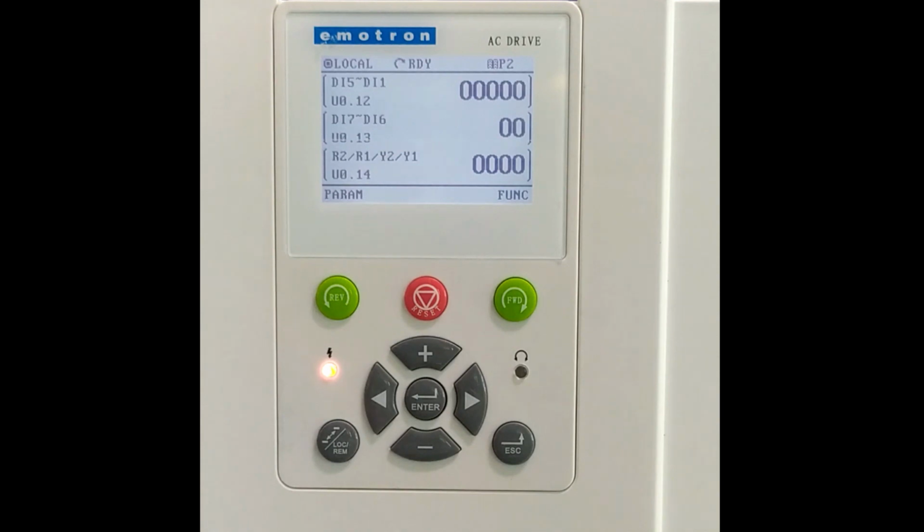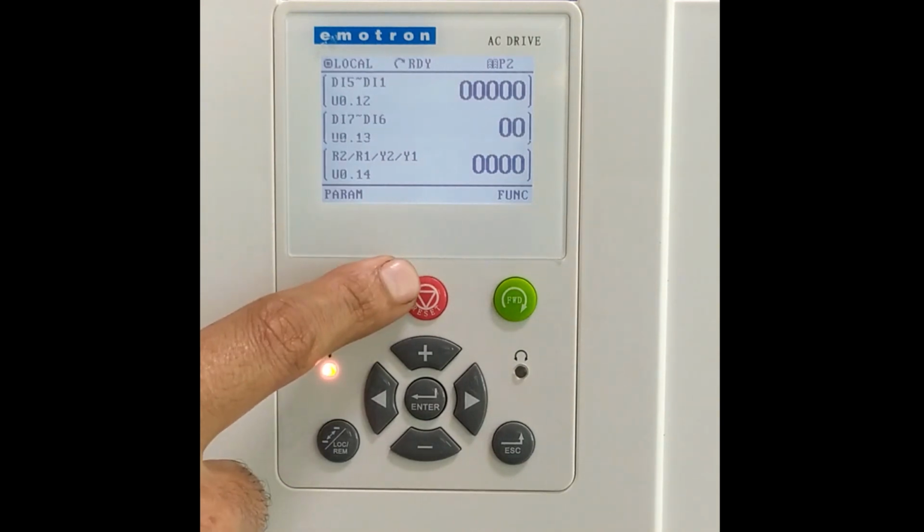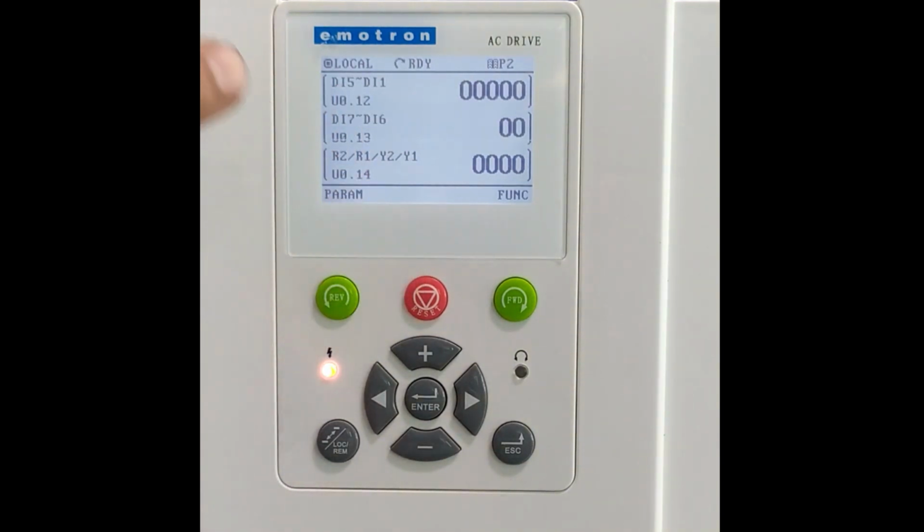Hello everyone, today we are going to study how to upload and download parameters. For uploading and downloading parameters, this LCD display will act as a memory device. You can save the parameters from the drive to this LCD display, and similarly from this LCD display you can flash parameters to the control card or maybe to a different drive.